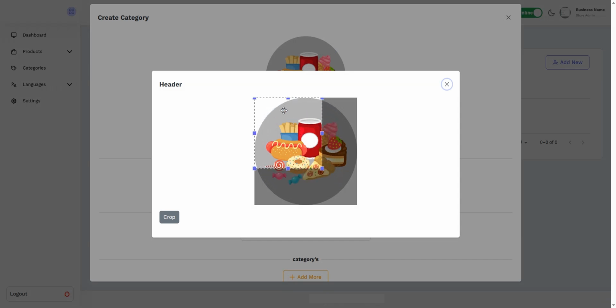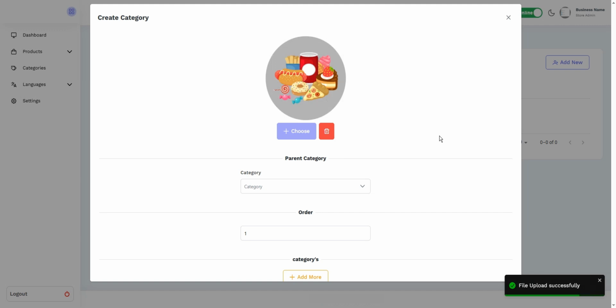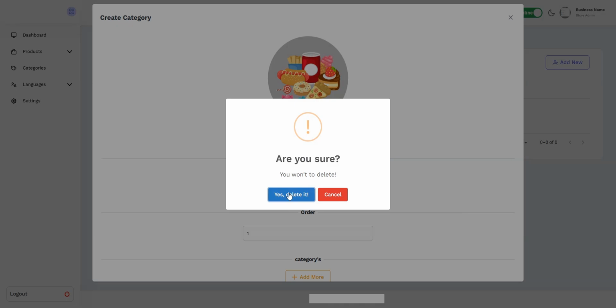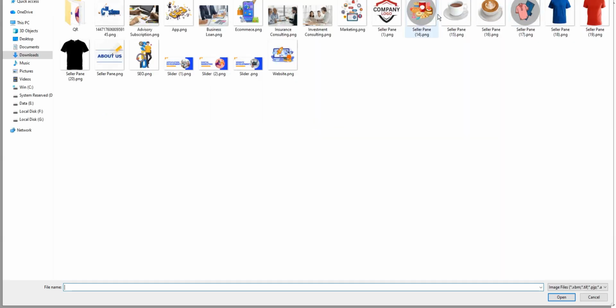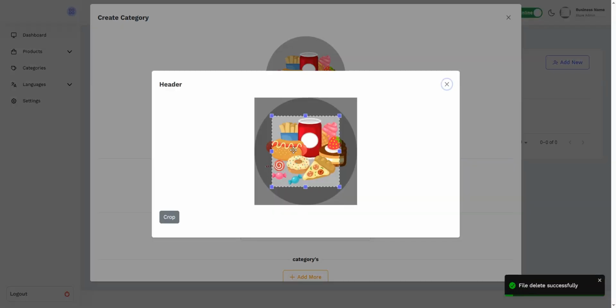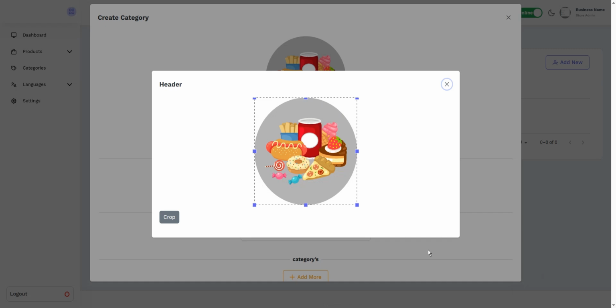After uploading the image, crop the area as per your requirement and click on the crop button. Once you click on the crop button, your image is submitted. If you want to remove this image and add a new one, for that click on the delete button, and by confirming yes delete it, your selected image is removed. So as per your requirement, you can remove and add images in category. So by adding an image, just select the area and click on the crop button.